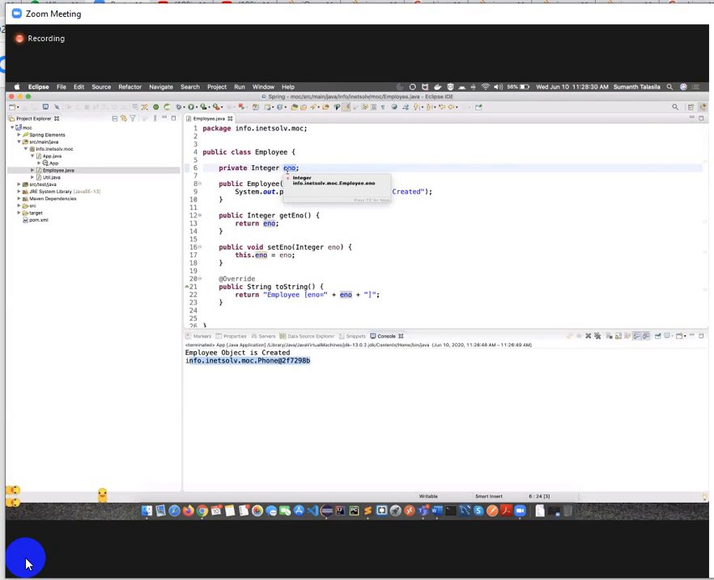Without eNumber, I should not allow the container to create the Employee object. Do you understand? Yes, sir. Generally, if it is a mandatory dependency, what do we have to do?